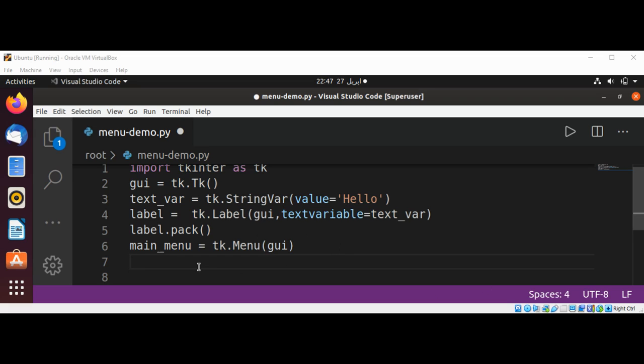Now I'm going to add a menu item by calling main menu.add, and its type will be of command type. That means if we click on this menu, then some command will be called. That command can be a function or other command. These command types are label buttons. When clicked, they run a callback.